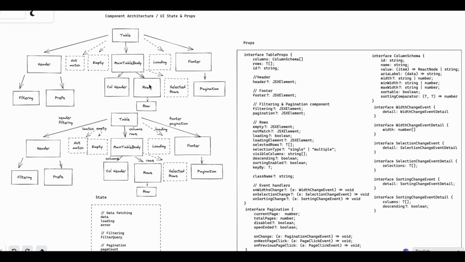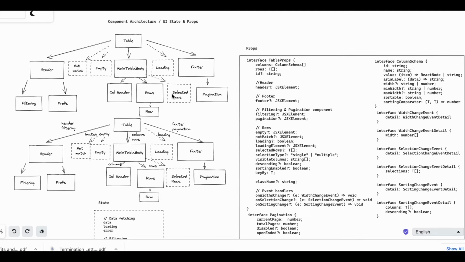This table can have different states depending on the data fetching status. If the data is being loaded, then the table would show a loading state. If the response from the API is empty, then we show an empty state for the table. If there is no matching for the filtering, then we show a not matched state for the table. And if you select one or more rows, the rows component will show them in selected state, either multi-select or single-select.